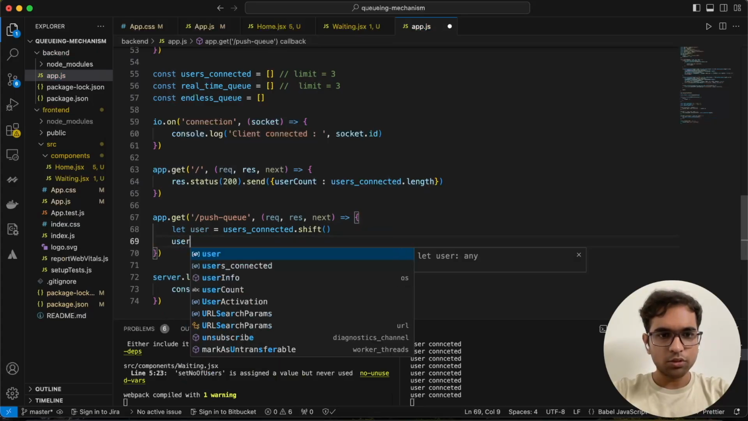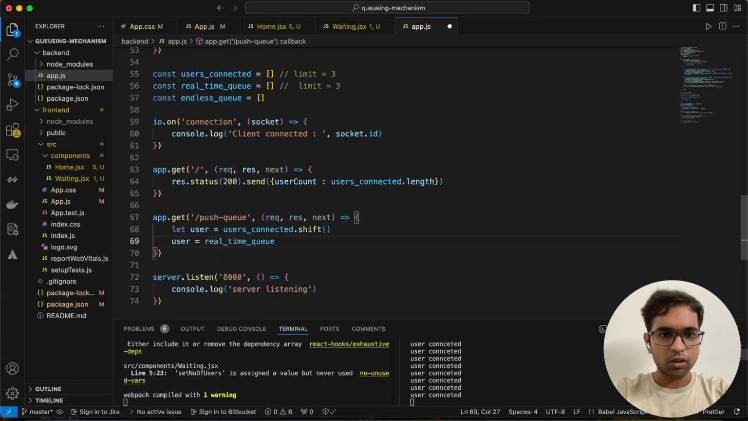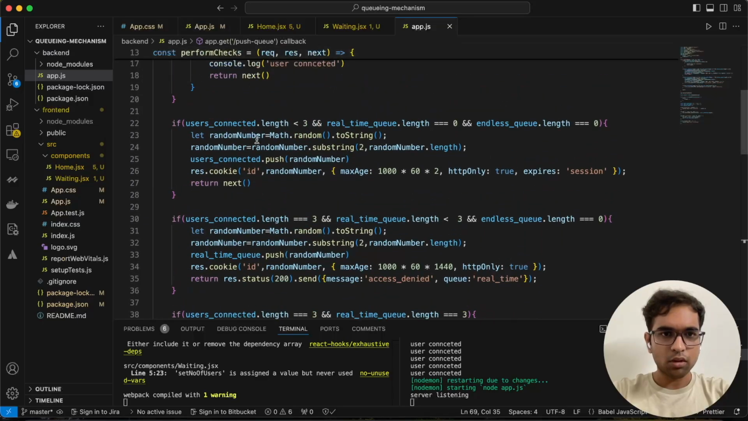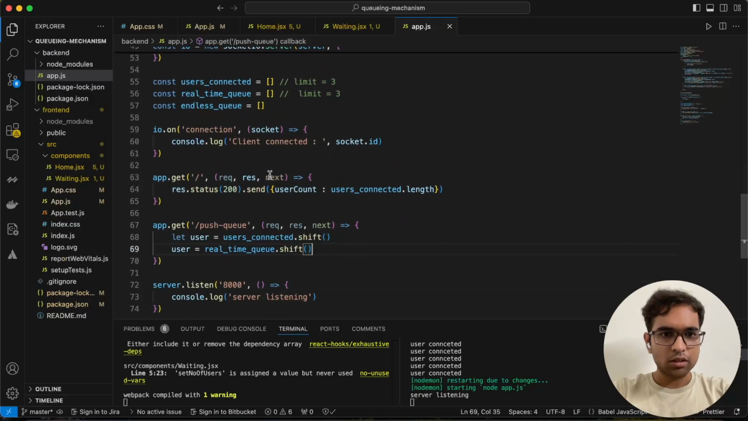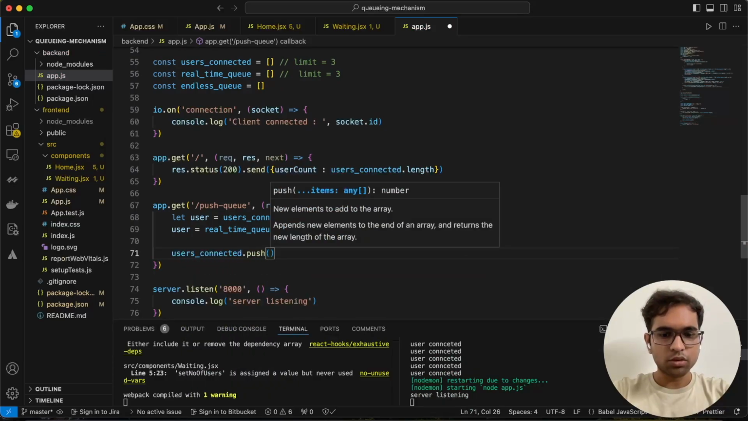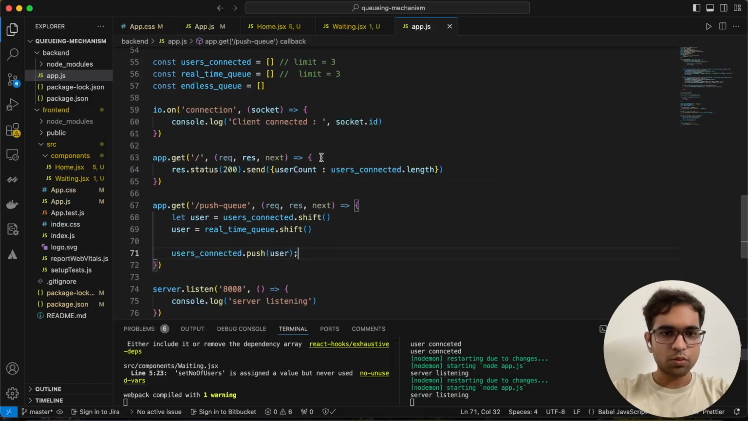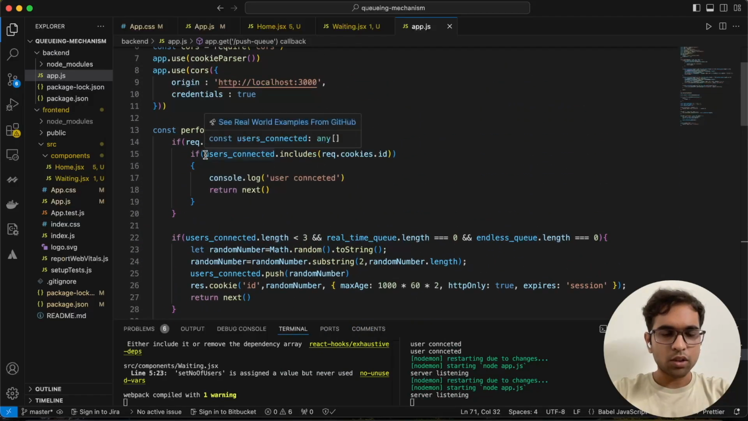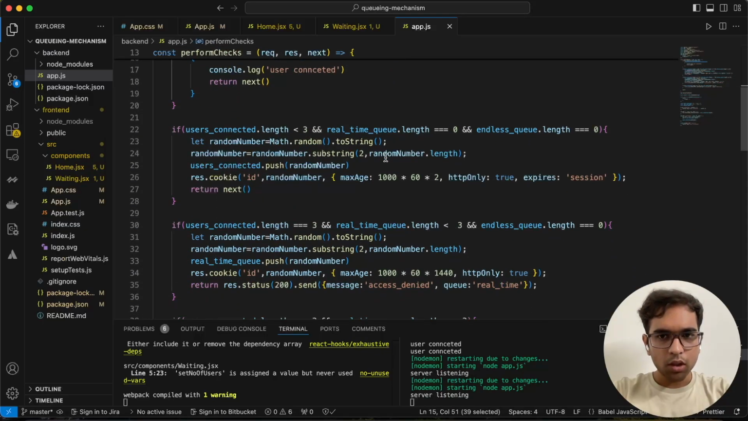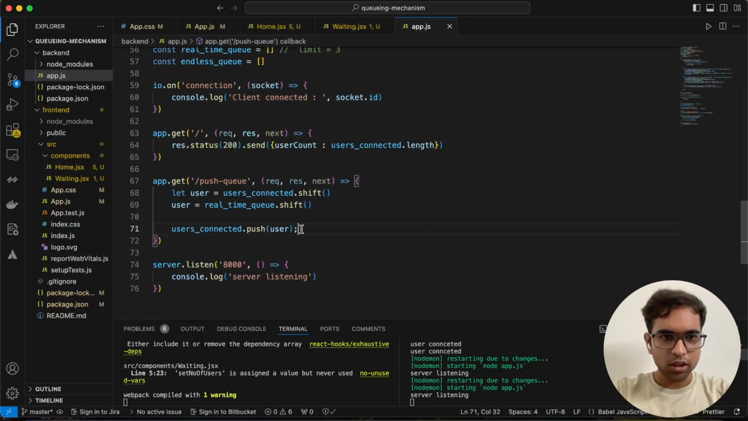I will now set this user as realTimeQueue.shift because we need the first user from the real-time queue. Once we get this user from the real-time queue, now I want this user to get access to all of these things. So I'll just say take this user and push it to the users connected array. Once this user is pushed into the users connected array, whenever the checks will be performed, all of these things will be taken care of.